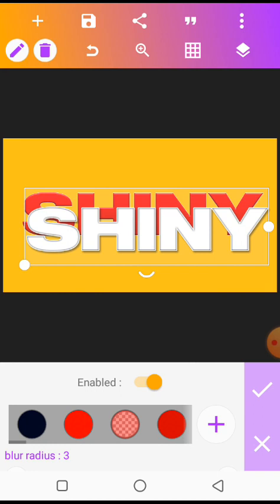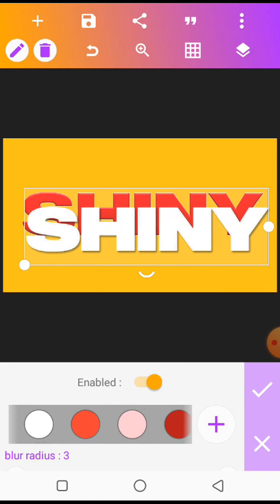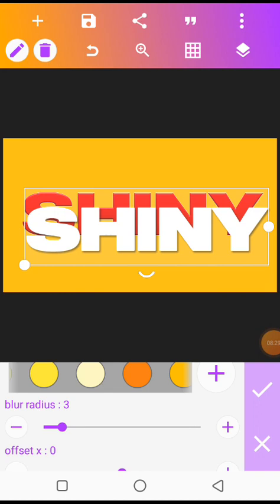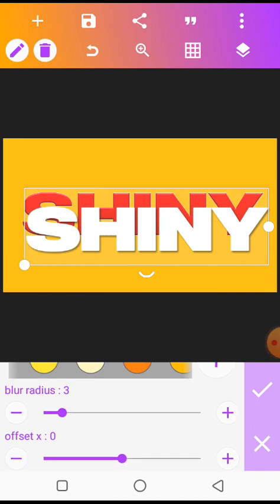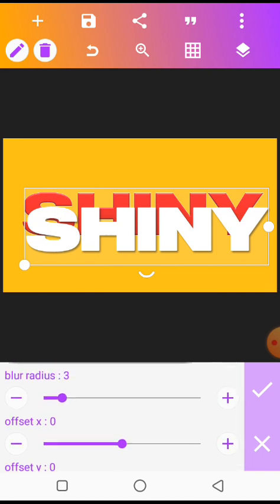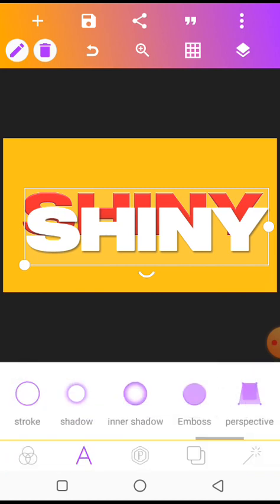put it on. For your inner shadow, you want to leave the color as white also. Remember, you leave it as white, and then you go to your blur and leave your blur at 3. Leave the off x and off y at 0, both of them. All right, so you go to your emboss.